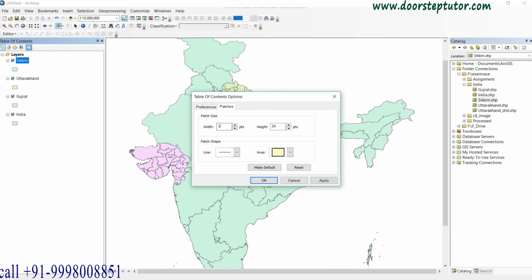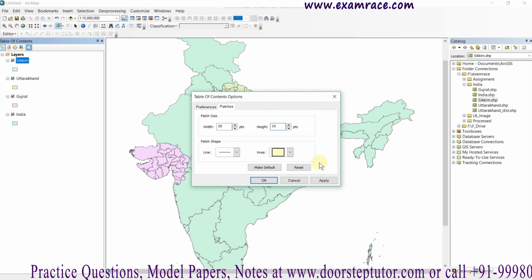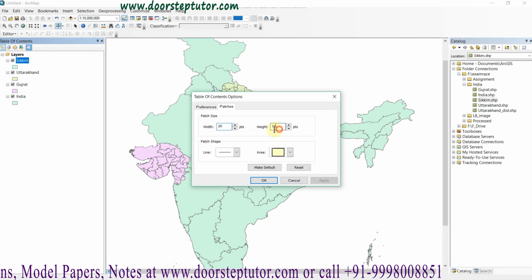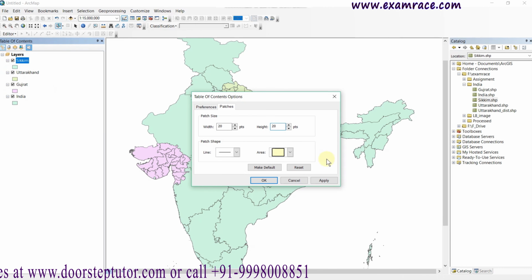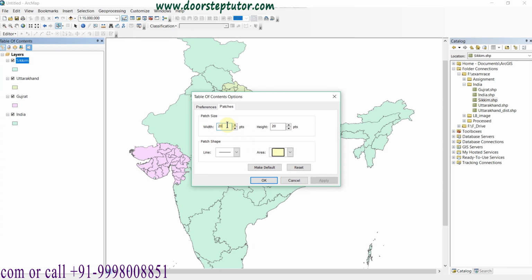The size of the boxes will reduce from 20 to 10, and when I make it 20, it will be a little bit larger. Apply it and you can see the difference here. In the same way, I am changing the height from 20 to 10 and simply applying it, and the height is reduced. Whenever I change it again to 20, you can see the gap is a little bit larger here. Okay, here we can see the changes.